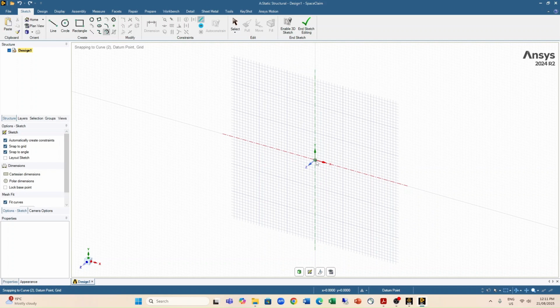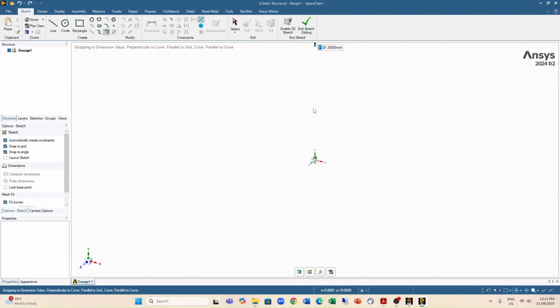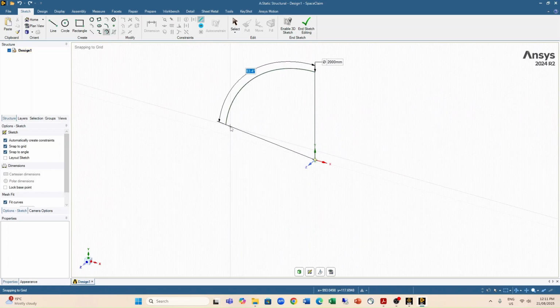So the center is at the origin, and the diameter is 2000 millimeters. And the angle is 90 degrees this way.